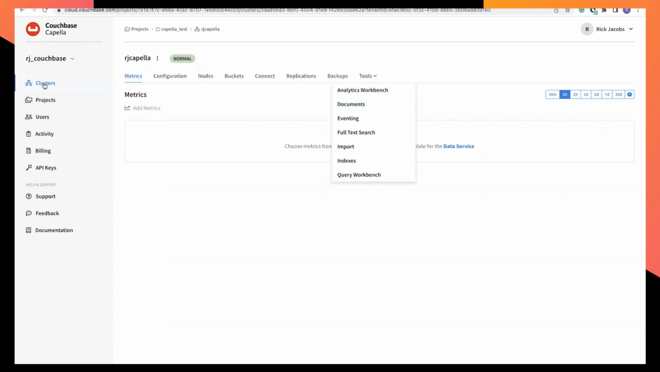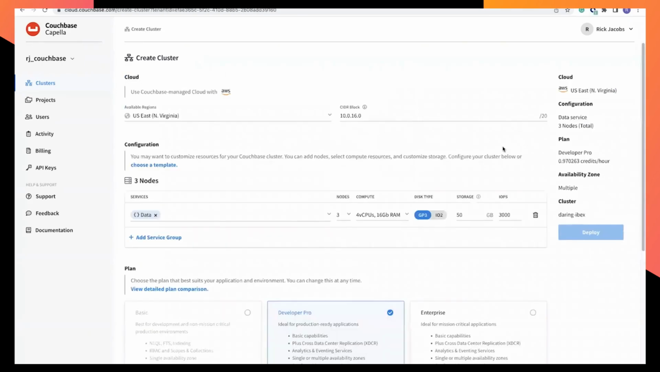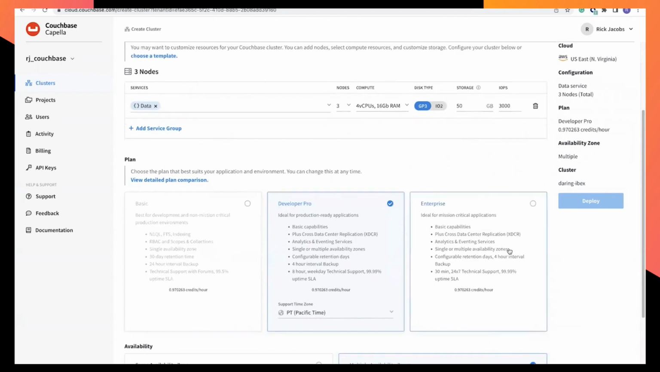All right, so we're in Capella. The first thing I'd like to show is how to create a cluster. So on this screen, we can create a cluster, specify the services for that cluster, the compute capacity, etc., and also pick the plan.